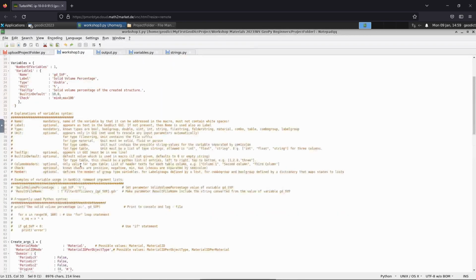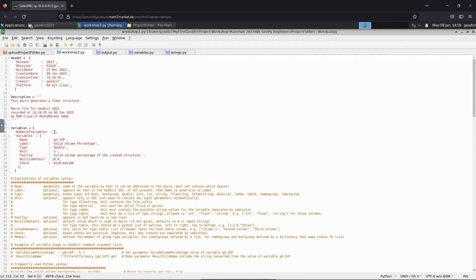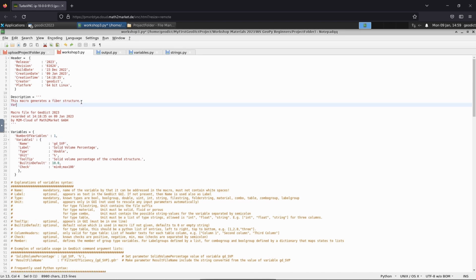Then scroll right to the top of the macro, and first of all in the description we can add vary the parameters solid volume percentage and fiber diameter. Afterwards, in the variable section, change the number of variables to 2 in the first line.